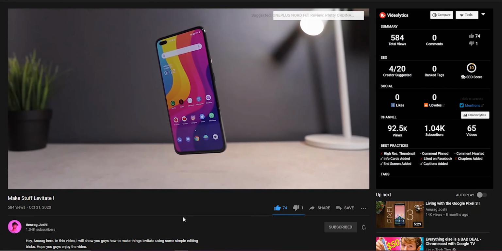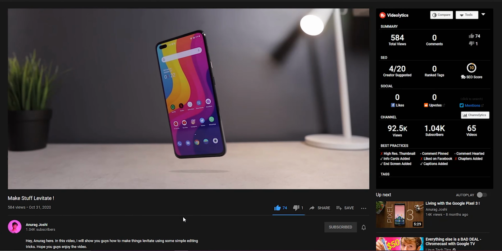Now, if all you want to do is to make your devices appear to levitate in your videos, I'd recommend a video by an amazing creator called Anurag Joshi, who has made a video on the exact same topic, but he chose to go with a much more rudimentary approach. His approach, while easy, provides equally good results as mine, so I'd recommend you check out his video after you watch this video completely.